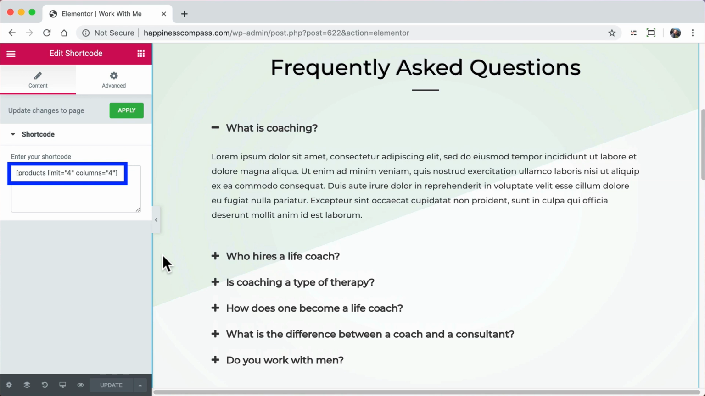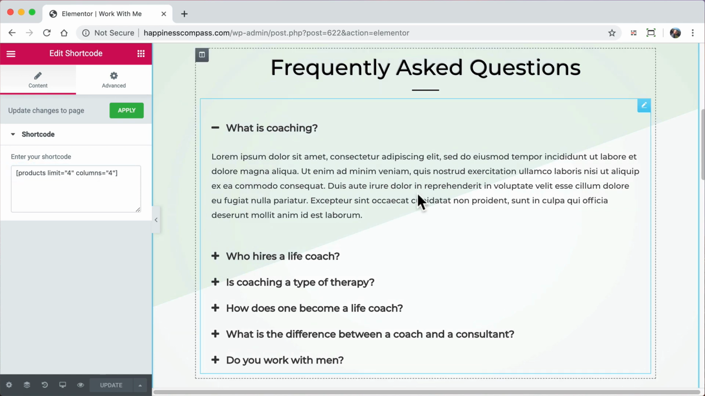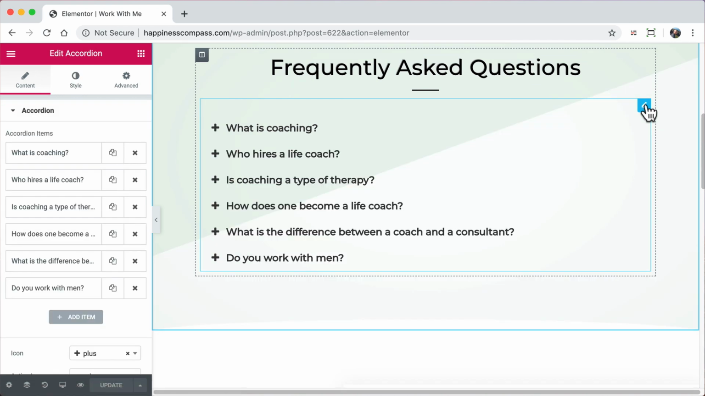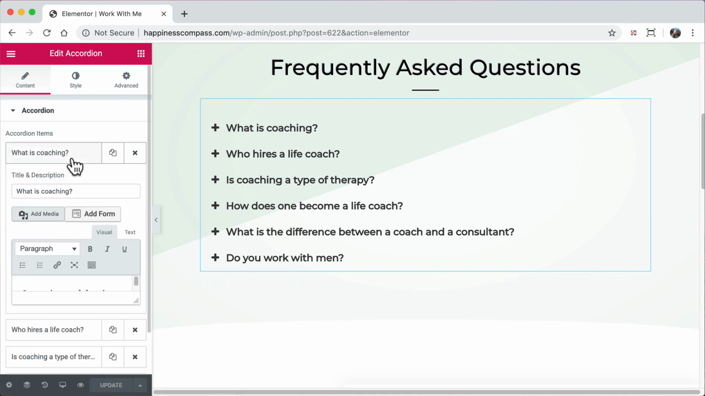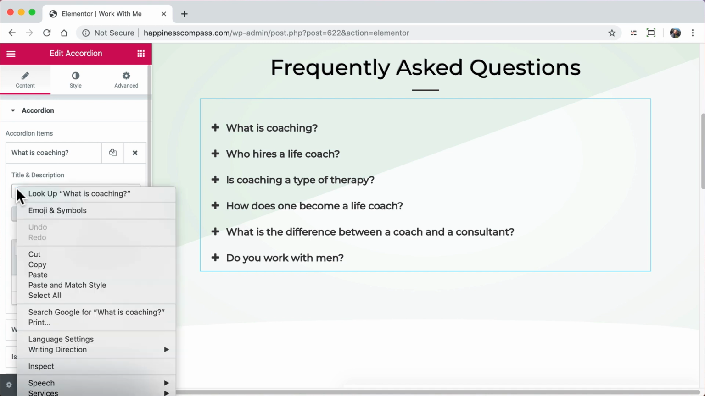So we can see on the left it says product limit, so 4, and columns 4. So 4 different products under 4 different columns. So I'm going to show you how to change that later, so we're not going to worry about that right now. Under frequently asked questions, we can just click on this pencil icon and we can begin editing. So these are all the different sections on the left side here. If we click on What is Coaching, we can change that title right here.